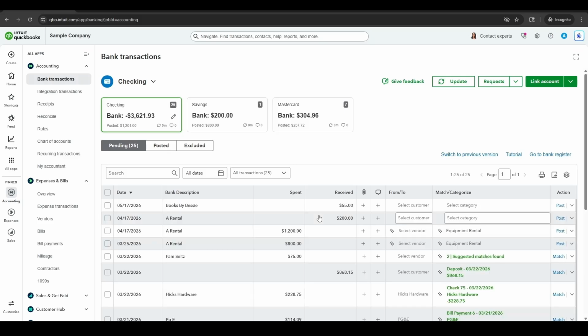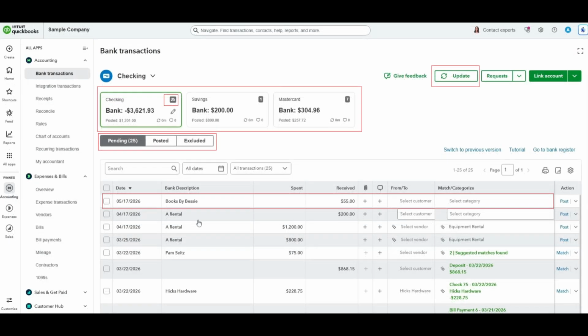At the top of the screen, we will see account cards for different accounts, such as checking accounts, savings accounts, or credit cards. Each card shows a summary of the account, including the current balance and the number of transactions that need attention. For example, if we see a number like 25 on the checking account card, that usually means there are 25 transactions that still need to be reviewed or categorized.